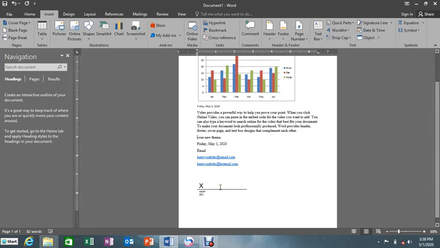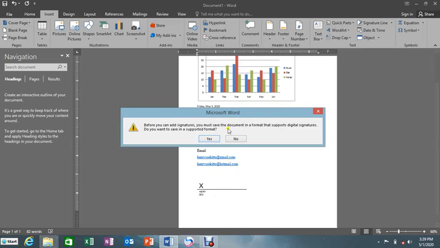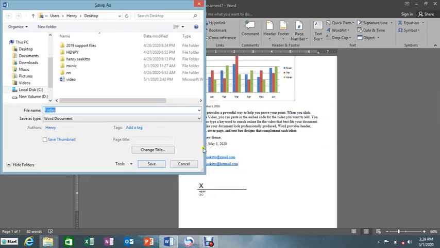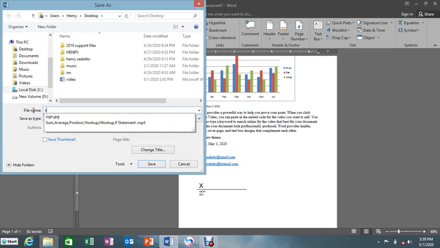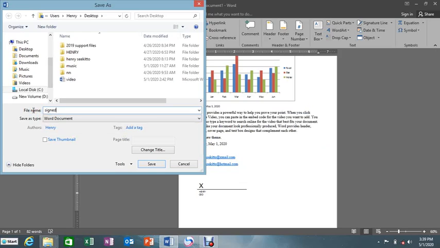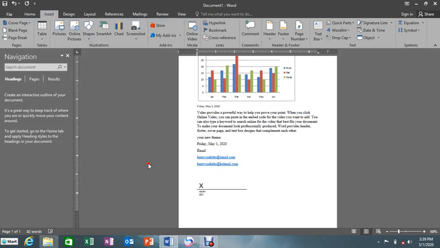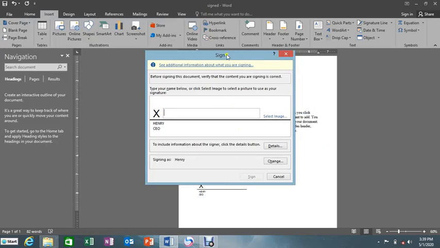So that means that if I want to make any signing onto this document, I'll right click onto it, then I'll come to sign. They will tell me that before you can add signatures, you must save the document in a format that supports digital signatures. Then I'll say okay. Then I'll save it as, let's say, signed. I'll give it a name as signed. Then I'll click OK. They'll provide me with this information.